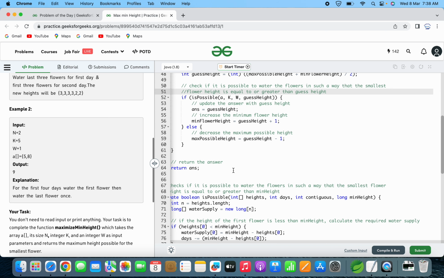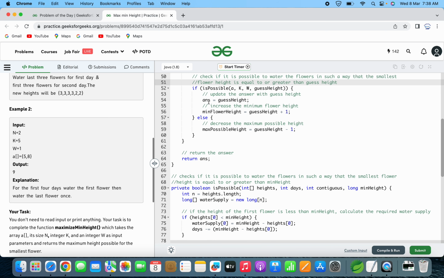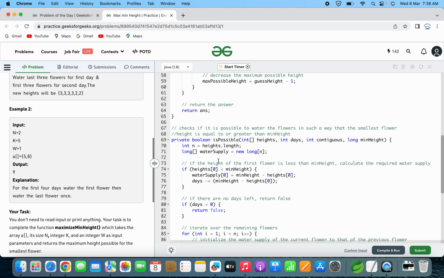Okay, and here if it is done, then whatever answer we have got, we are returning in this one. Looking at the isPossible method: it is used to check if it is possible to achieve the desired minimum height using a given number of days and the number of contiguous flowers that can be watered in a single day.